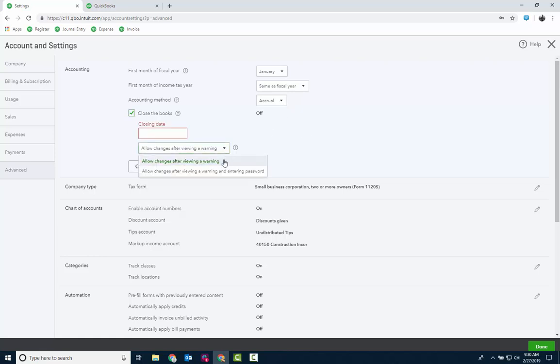Close date and password. I mean, it just sets a close date and a password. It's not like you can't undo it. The company admin and master admin can undo it anyway. So it's not like locking down a period.